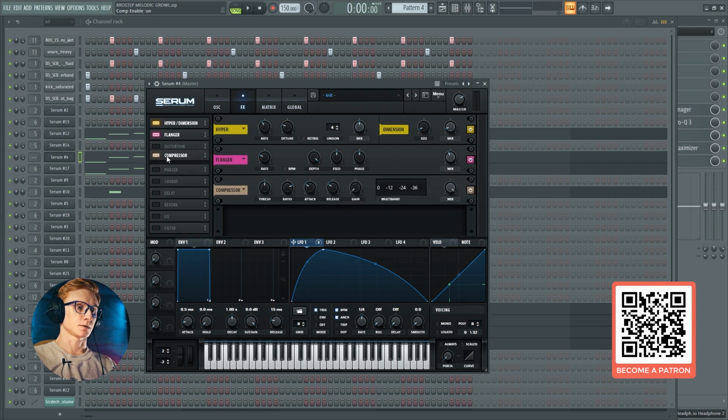Then we are going to compress it using the multiband compression. Set the gain at 15 decibel. The high frequencies compression at 60. The mids at 110. And the lows at 70.